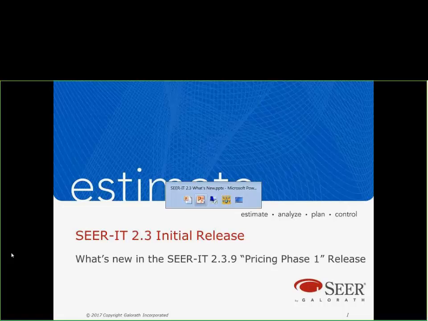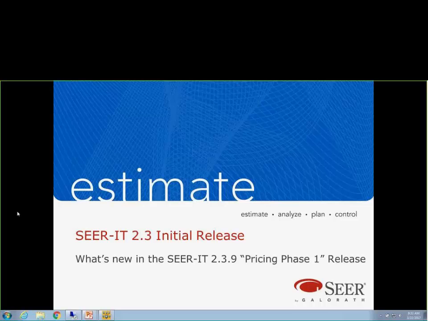Okay, I think we're going to switch gears and talk about SEER IT 2.3. And Steve's going to take the helm on this.